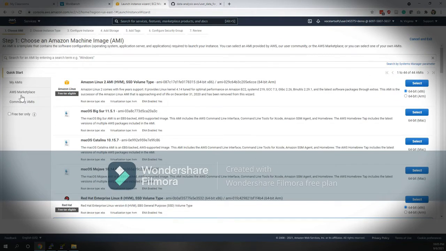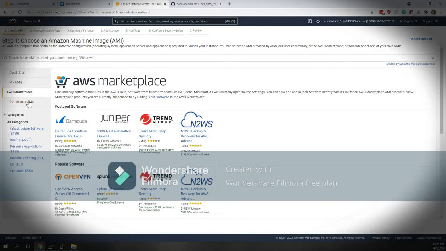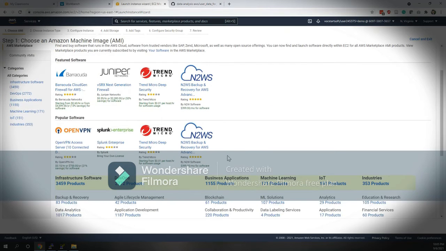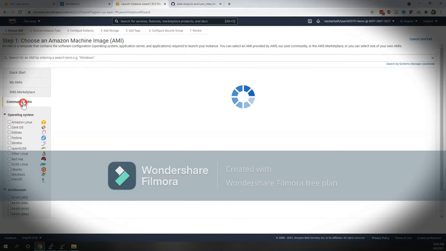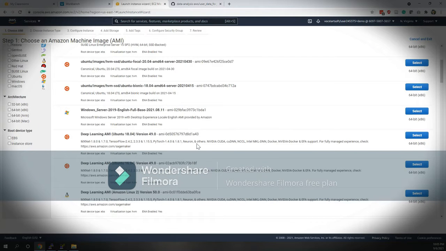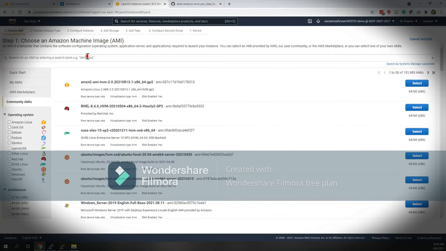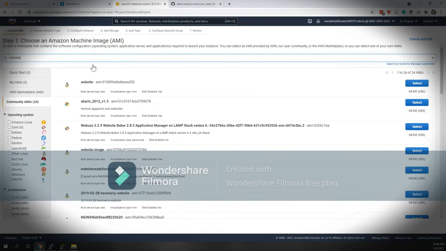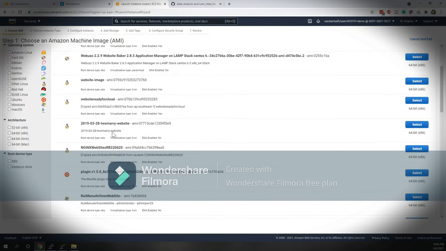You can also go to the marketplace to search for other AMIs. Those may not be free. And also you can go to the community AMIs. Those are the AMIs that are free. So for example, if you want to build a website, you can choose those website images.